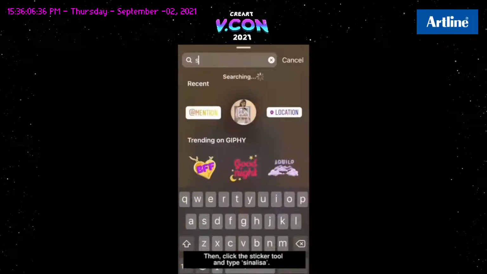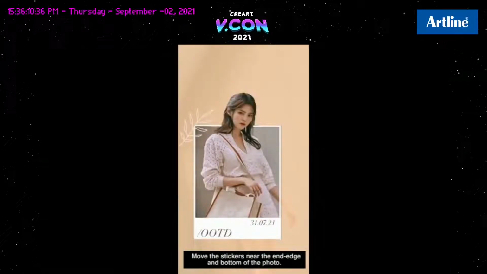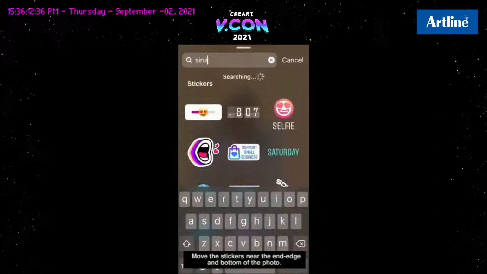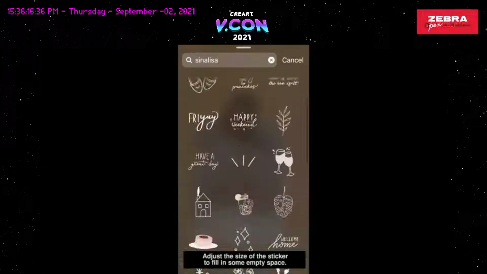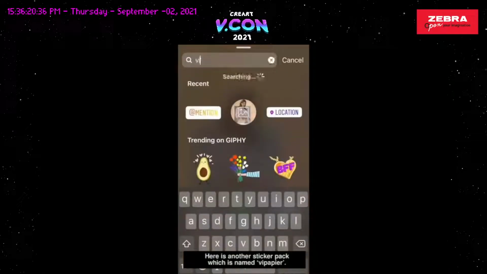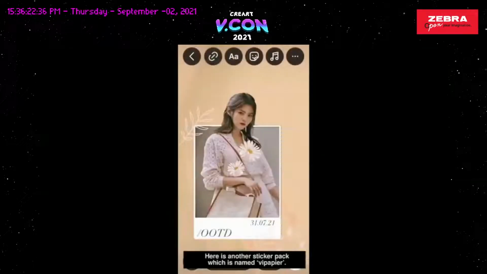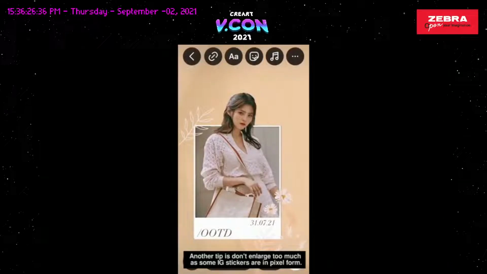Then click the sticker tool and type Sina Lisa. Move the stickers near the end edge and bottom of the photo. Adjust the size of the sticker to fill in some empty space. Here is another sticker pack which is named Vpapier. Another tip is don't enlarge too much as some IG stickers are in pixel form.